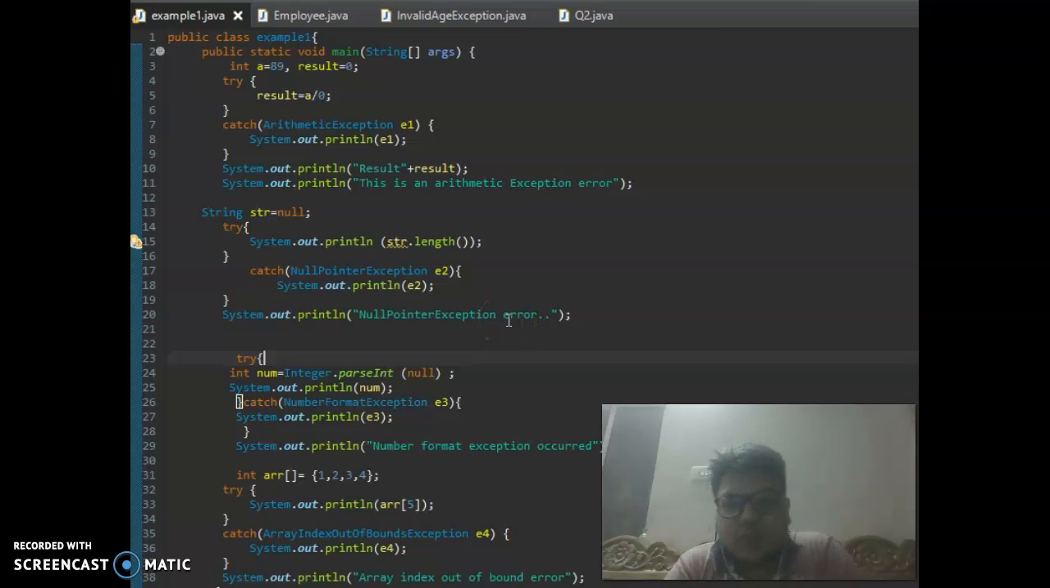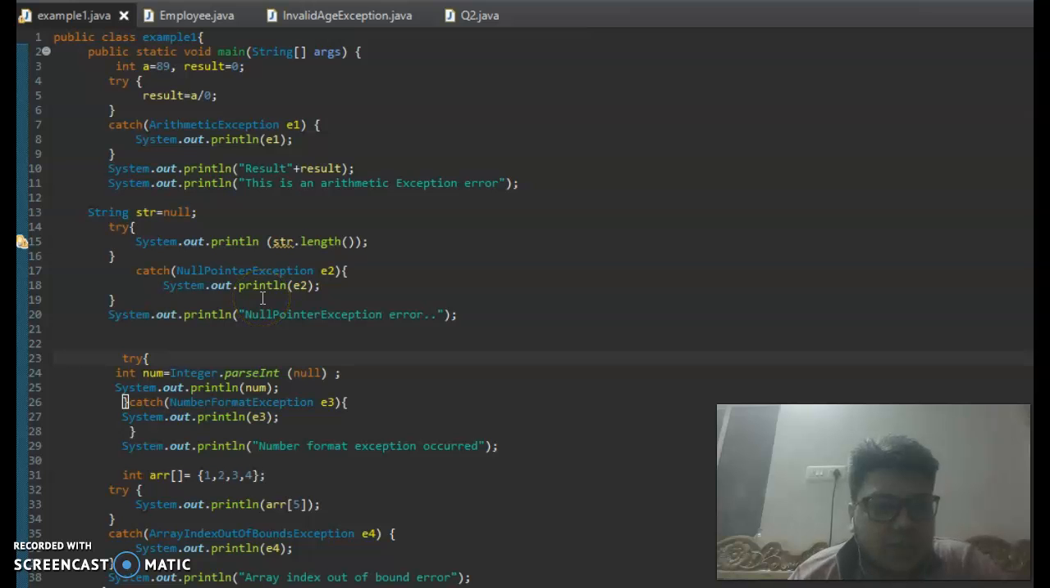In this class, we are going to see about exception handling. First program: create a program to generate the following built-in runtime exceptions and handle them with proper exception handling code: arithmetic exception, null pointer exception, number format exception, and array index out of bounds exception. First, we see arithmetic exception.